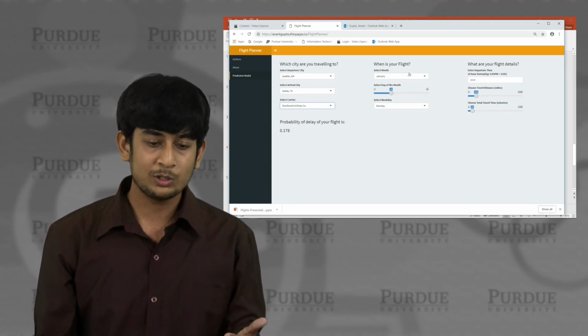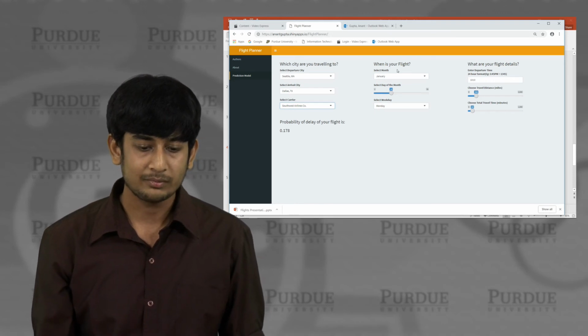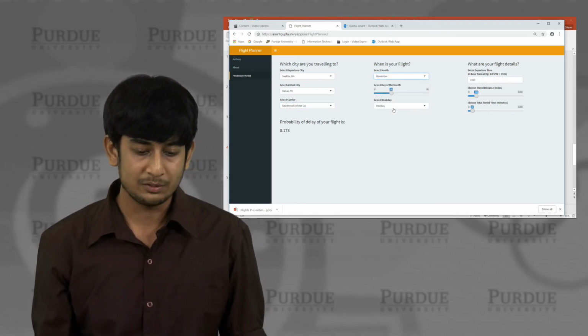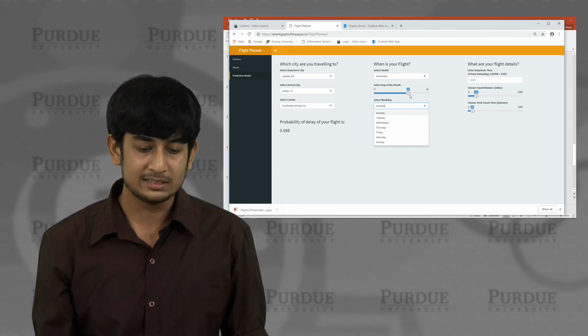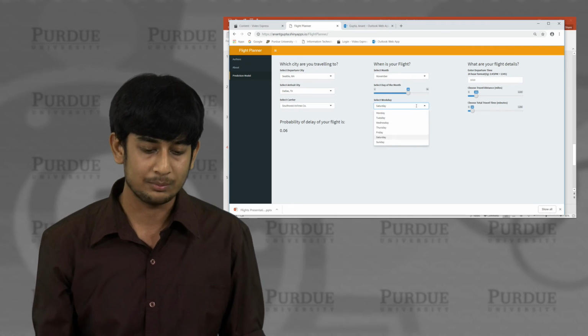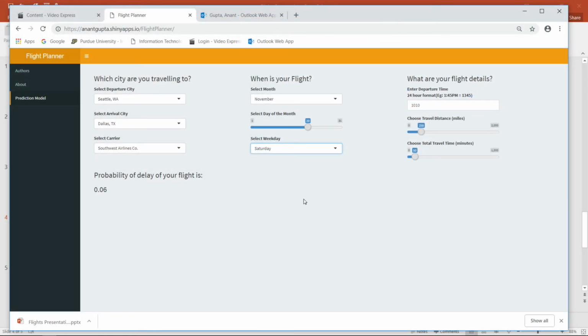Then moving on to the second section, when is your flight? Suppose you want to travel in November, and the date of your flight is the 20th. And then what day is this? Is it a Saturday or a Sunday or Monday? It's Saturday. Now moving on to the third section, what are your flight details? You need to enter the departure time in 24-hour format. Suppose your flight is at 1:45 p.m., you just enter 13:45, and then choose the travel distance between Seattle and Dallas.